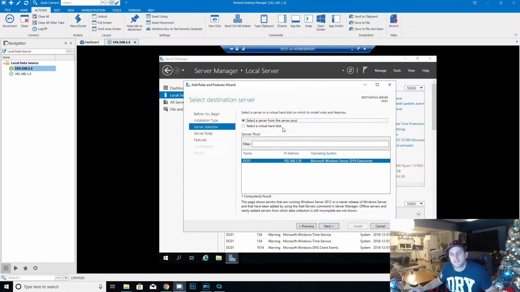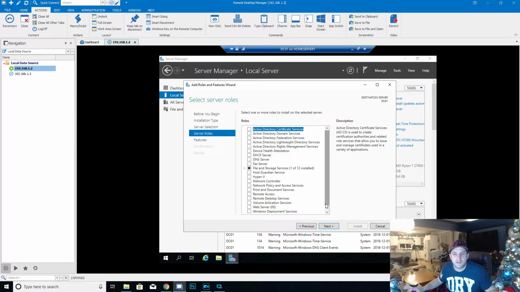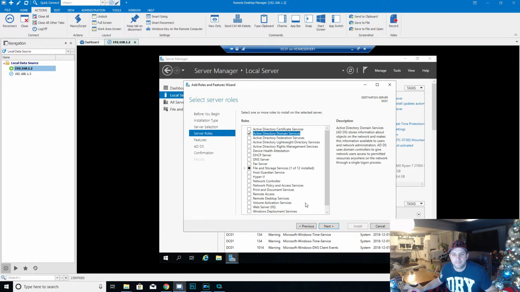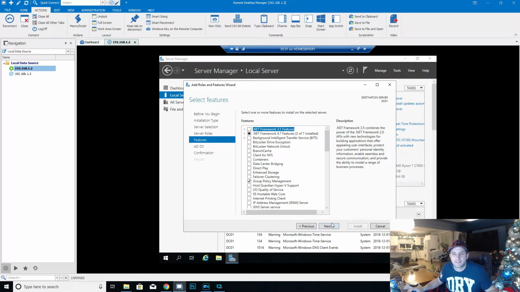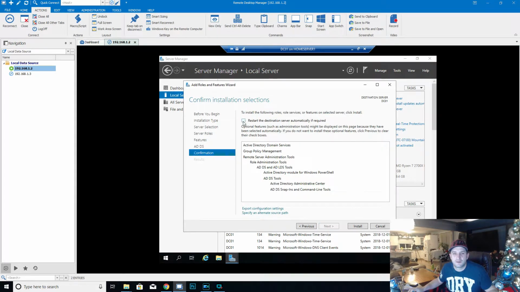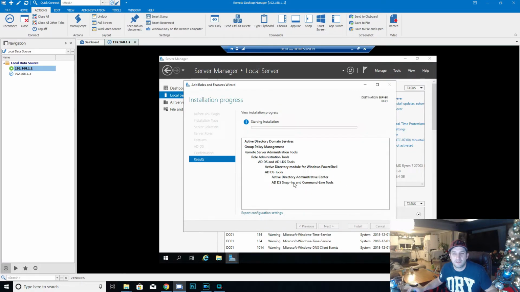Anyways, next, we're going to select the DC01. That's the only one available right now anyways. And nothing in here. Next, oh no, sorry. Active Directory Domain Services right there, so that's the one that we need. Add features. Next. We don't need anything out of here. Next. Restart the destination server if required. Okay, hit yes and install.